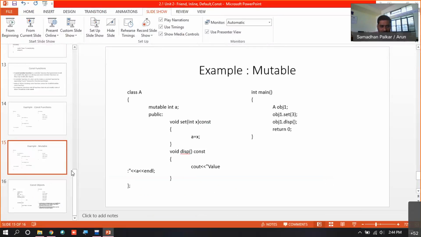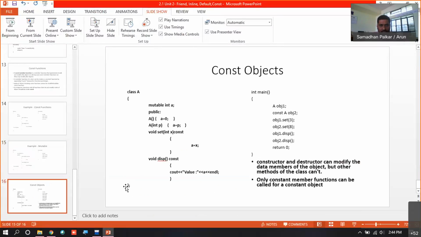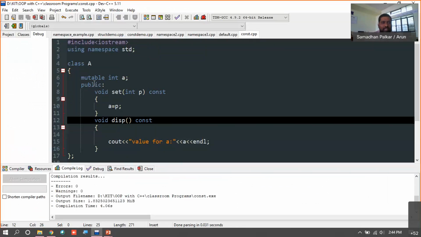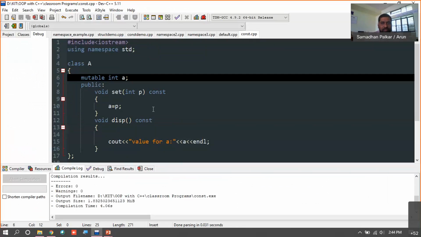The next is constant objects, wherein you can also have, now I'm not going, okay, did not get? You didn't understand mutable? Didn't understand?